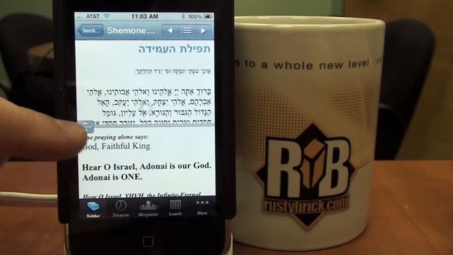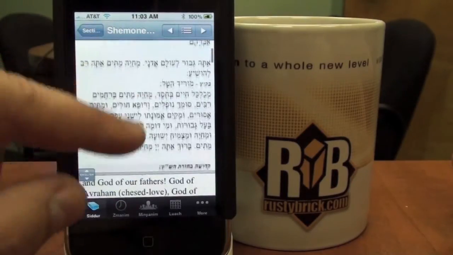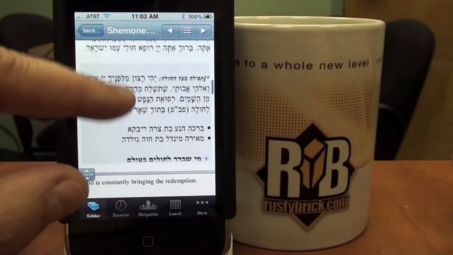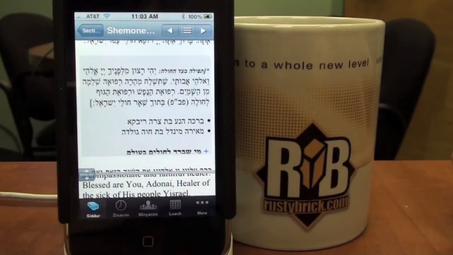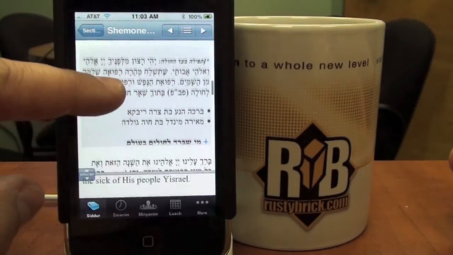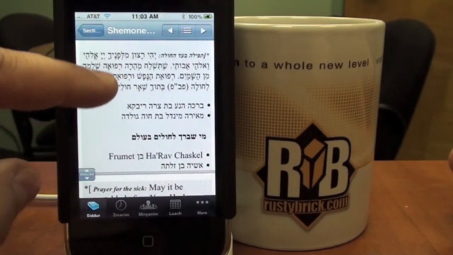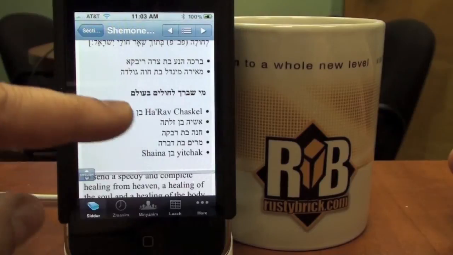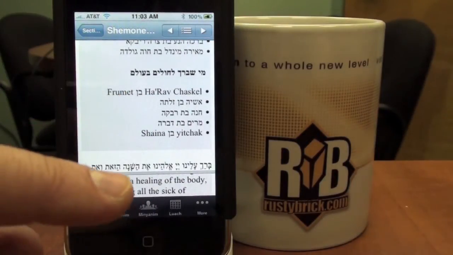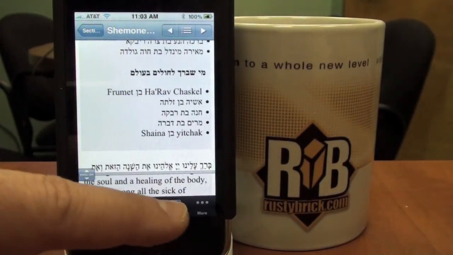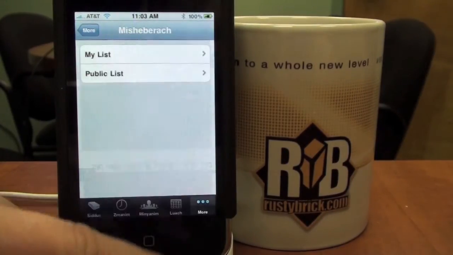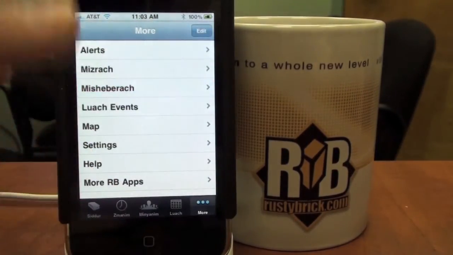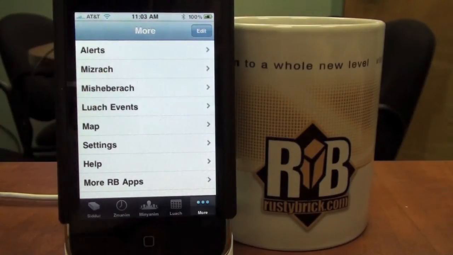Plus, it'll be dynamically inserted into the tefillas in various sections based on your settings. So, for example, in Shemona Esrei, if I scroll down to Refuah Shalema, it actually inserts the names right over here, as you can see. I can also select and see random public names from the public list, which is a nice way for our iPhone Siddur community to share and pray for each other. So that's how you customize your Mishaberachs. I showed you the Luach events.